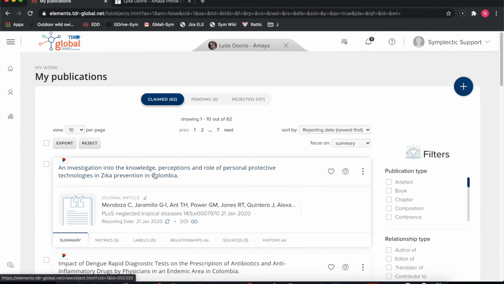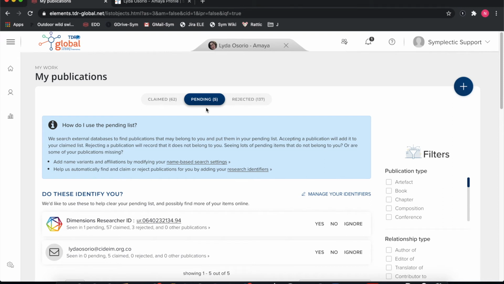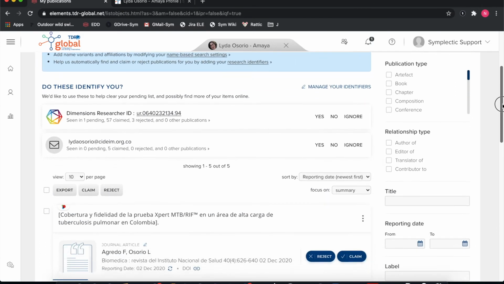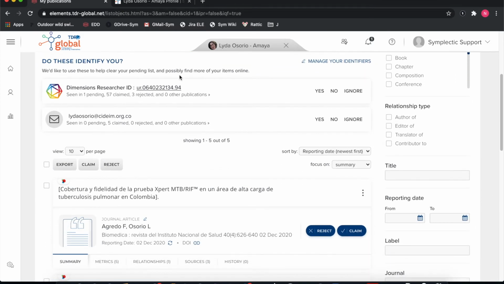When you reach this page, you will either be looking at claimed publications or pending publications, depending on which link you click on. Looking at your pending list, Elements may well give you a number of questions. In the section called Do These Identify You, you may see Dimensions researcher IDs, you may see email addresses, you may see ORCID IDs. These will all be used in the background to claim publications on your behalf, and you have the options of yes, this is me, no, this is not me, or just ignore if you prefer.